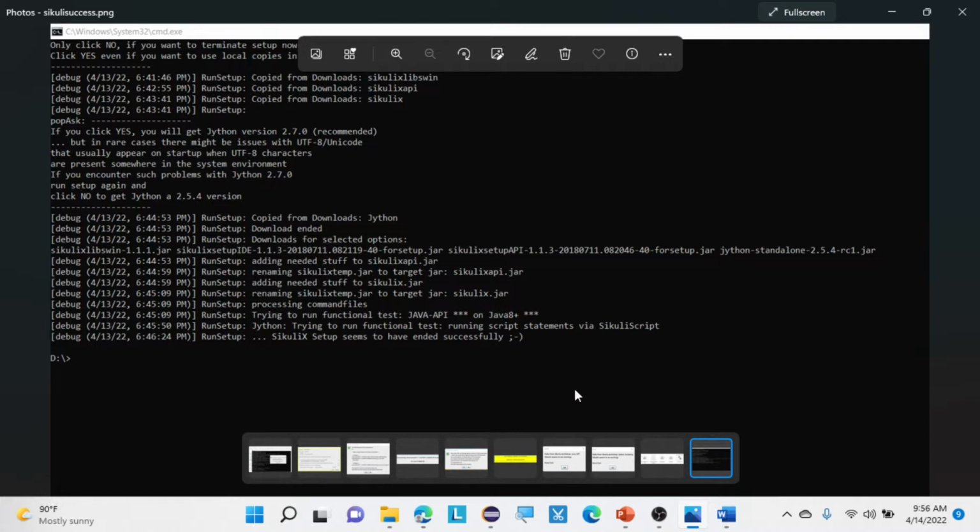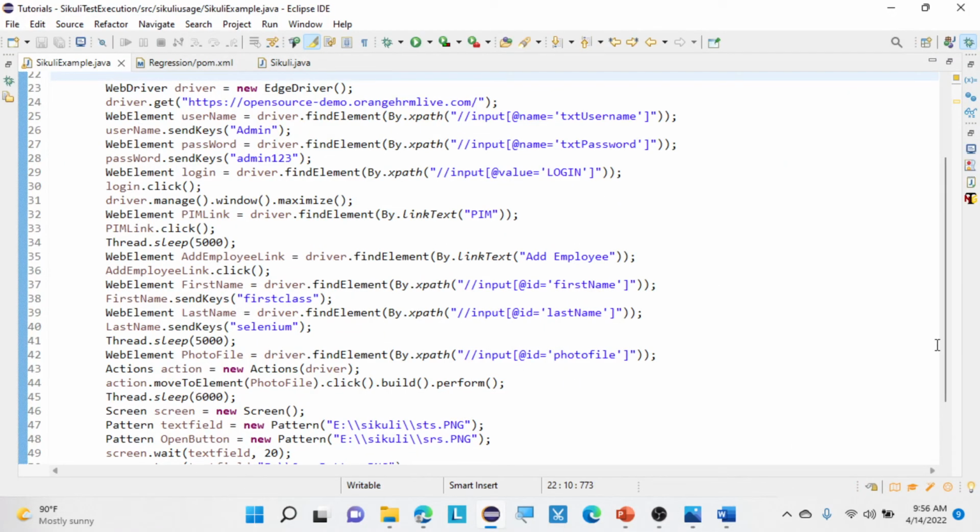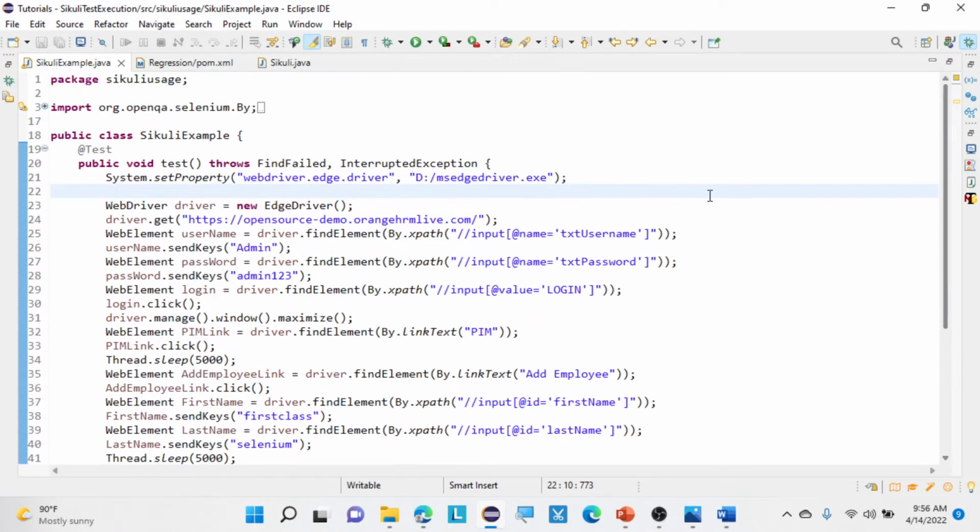Once that is done, let me first go to our Eclipse. Here I have already written some code where I am going to upload a file into the Orange HRM live demo site. Here I am using Edge driver. Later in this video we will see how it works for Chrome driver as well. With the help of System.setProperty, I mention where my driver is located.